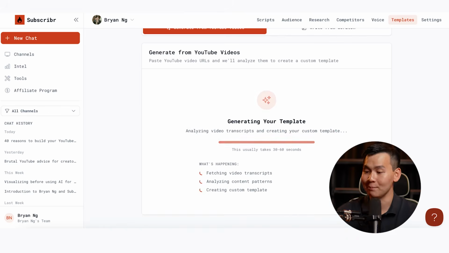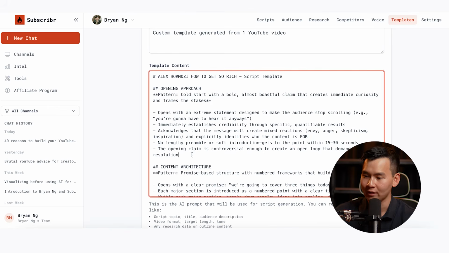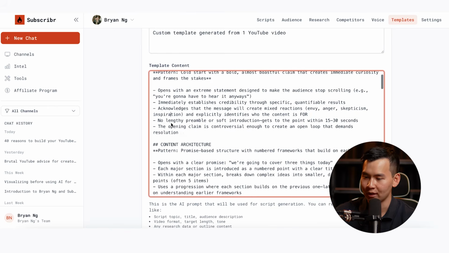What it will do is that it will immediately start generating the template for the script, right? So it'll break it down into its bare boned parts, which is crazy what you can do with AI nowadays. And bam, you can see just like this, it generates a script template. It breaks down the opening, right? So it immediately establishes authority, right? No lengthy preamble. The opening claim is controversial enough.